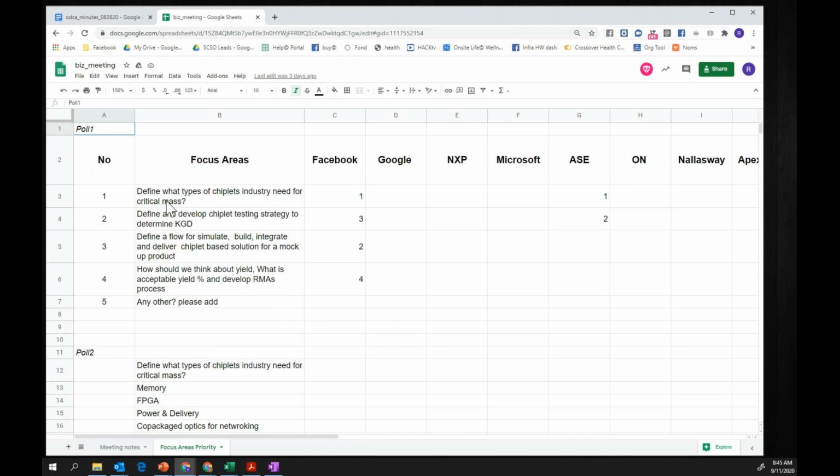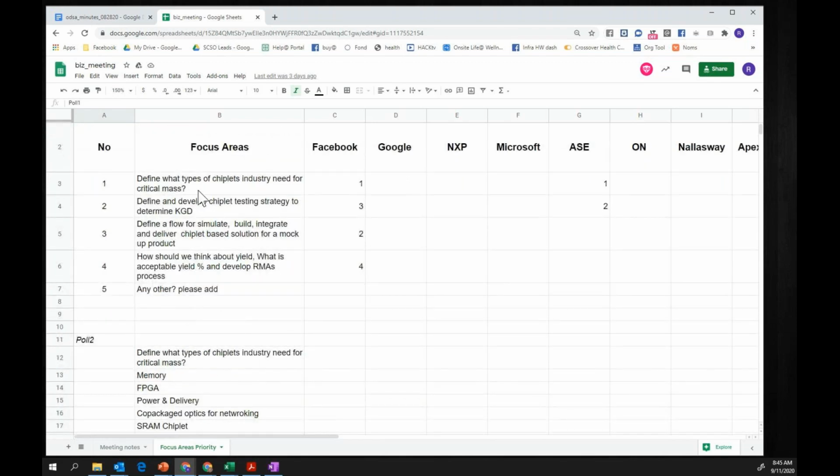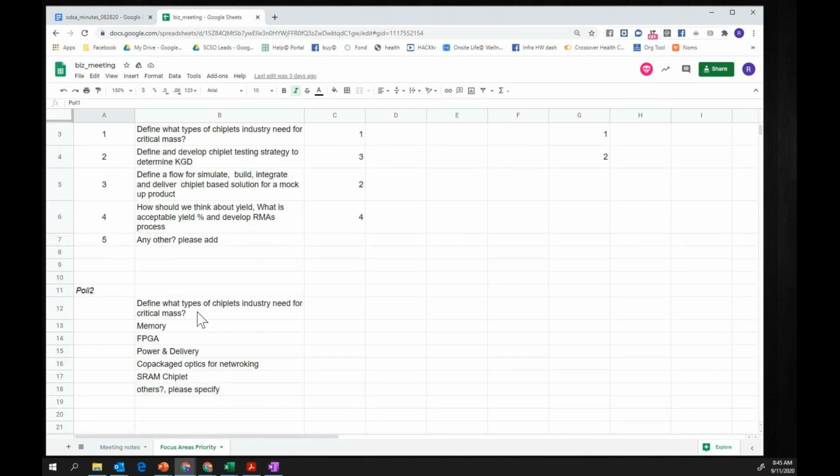And then for number 1, we thought maybe, if this is something we want to focus on, then we can look into it: what type of chip the industry needs. There are some examples here, like memory, FPGA, power delivery, co-package, SRAM. Or maybe, rather than asking a very generic question, we can focus on 1 or 2 areas and then answer some of the other questions, like 2, 3, 4, for that particular segment.